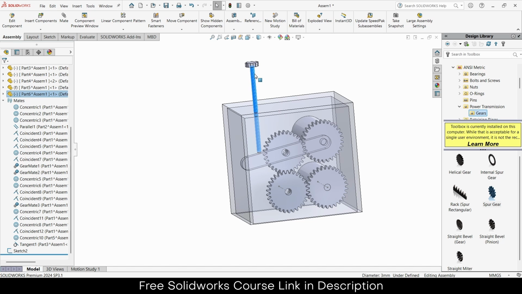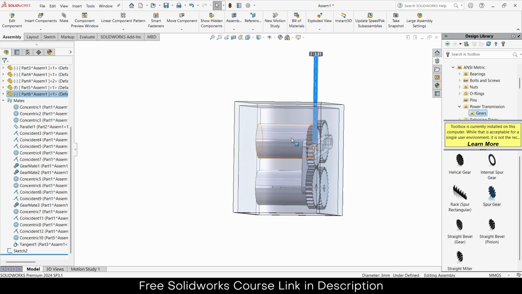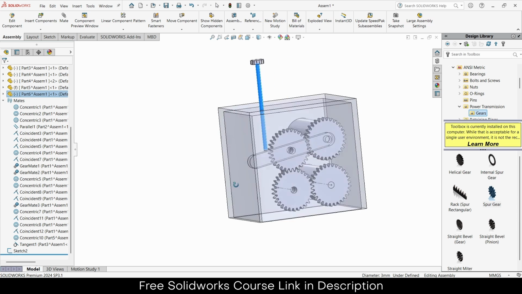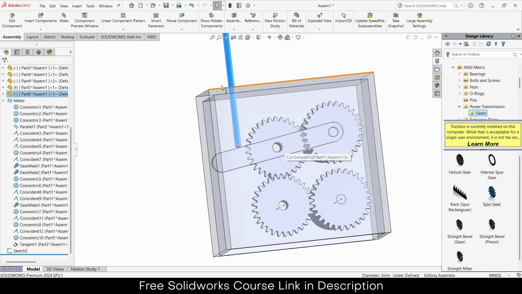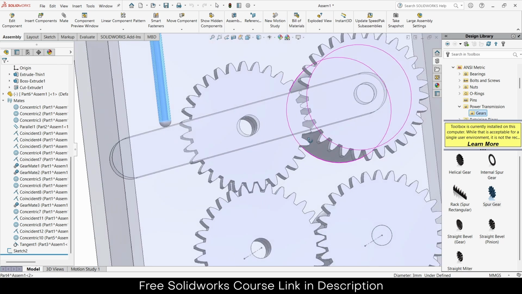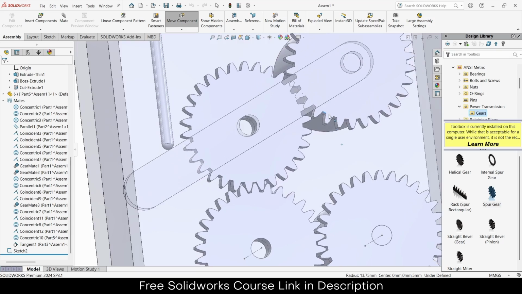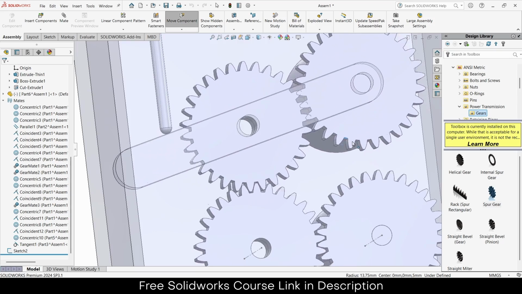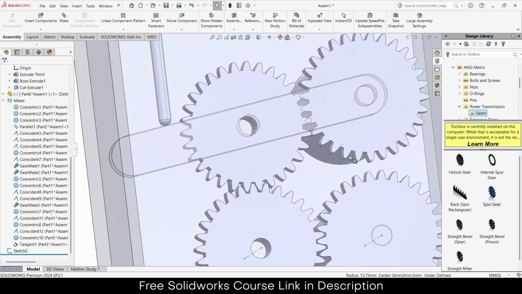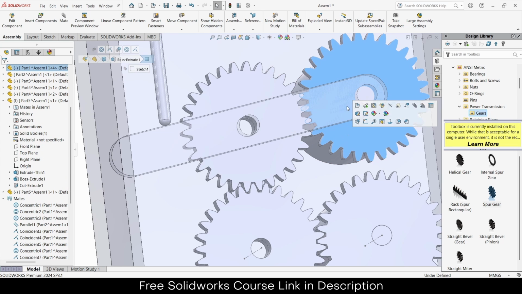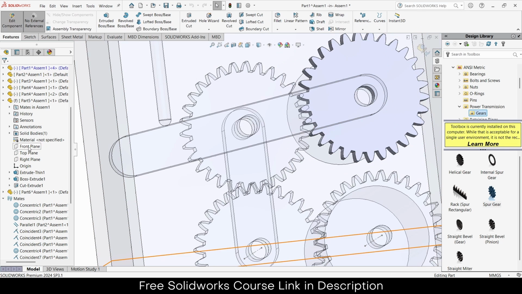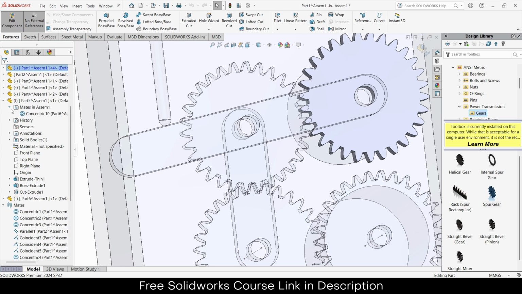Nearly it's done, but all we need to do is simulation, and there is a little bit of interference on this side. So let's fix it. Oh, one more issue. The teeth are not correctly engaged for some reason. So edit components, mates.